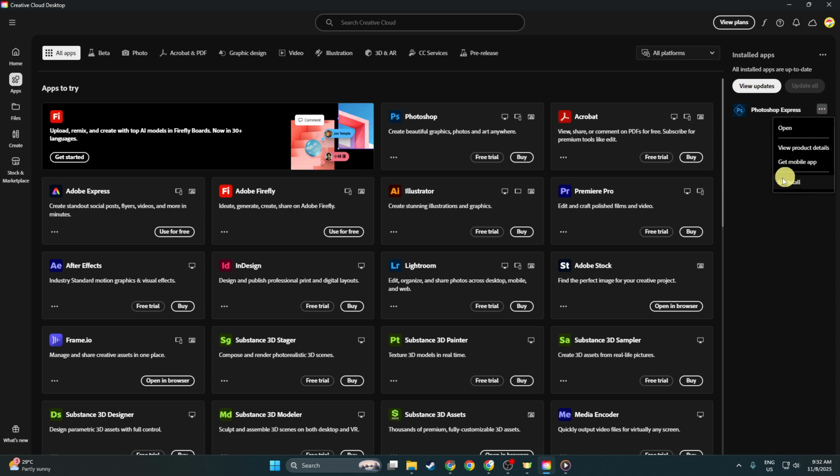When you click on the three-dot menu, a concise drop-down list appears with several options. To uninstall the app, simply select Uninstall from this menu. At this stage, Adobe Creative Cloud will prompt you for confirmation, ensuring that you indeed want to remove the application. This is a safeguard to prevent accidental deletions. After confirming your choice, Adobe will automatically proceed with uninstalling the app from your device.